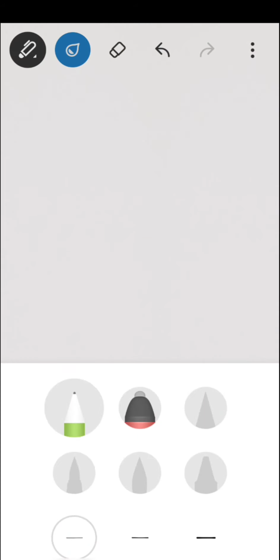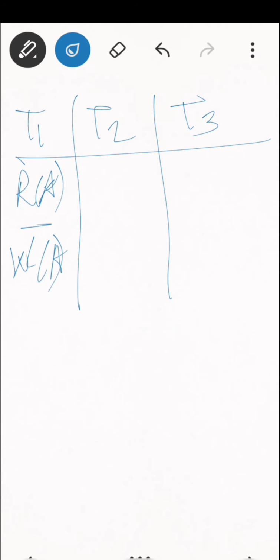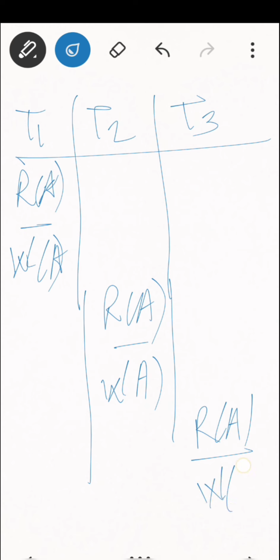I am having transaction T1, transaction T2, and transaction T3. In T1 I am reading the value of a, performing certain operation here, and then writing the value of a. Here in T2, I am reading the value of a, performing certain operation, then writing the value of a. Here also, after reading the value of a, I am performing certain operation, and then writing the value of a.